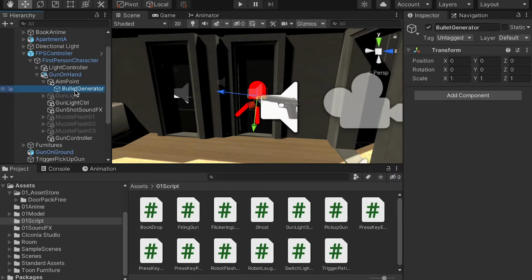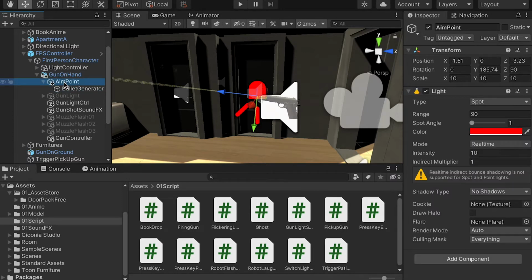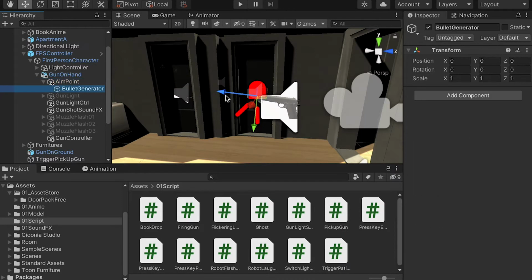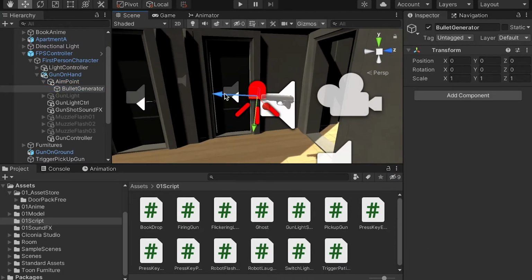Right, as we created this under the endpoint, as you can see, the axis is the same. So basically the front axis, which is the blue one, the z-axis, is aiming to the front. So that's what we want. So now let's bring it out. So here's the bullet generator.